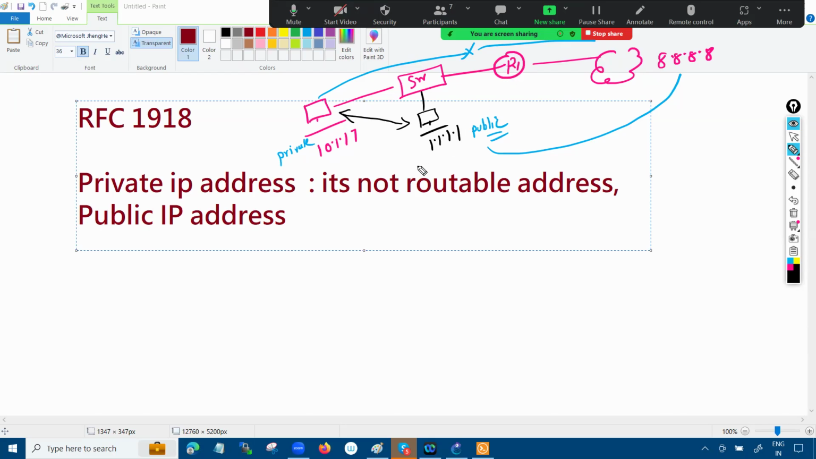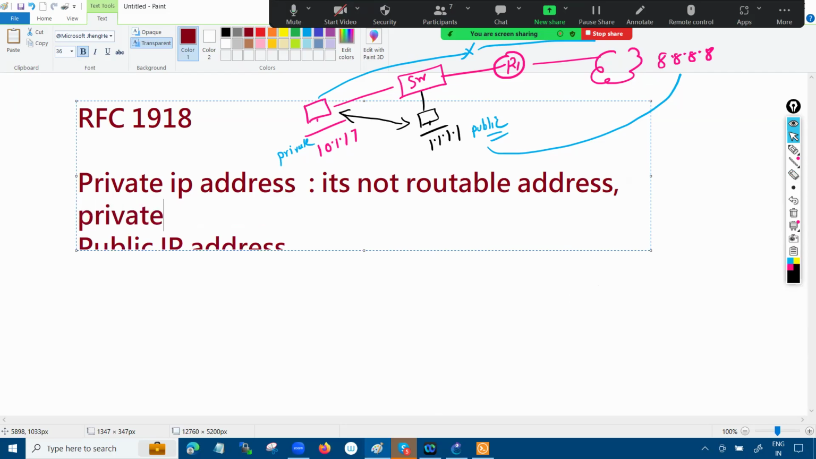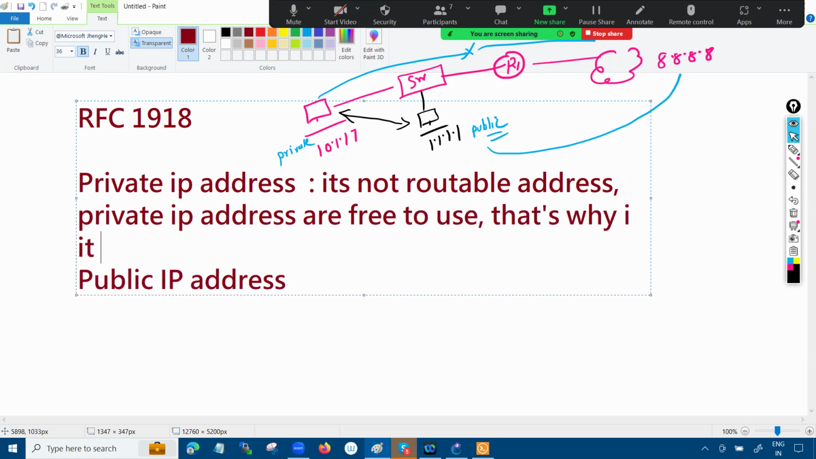The router cannot entertain the private IP. That's the meaning of not routable. The router cannot entertain the private IP addresses. And private IP addresses are free to use. That's the reason behind it, and that's why they can be duplicated.